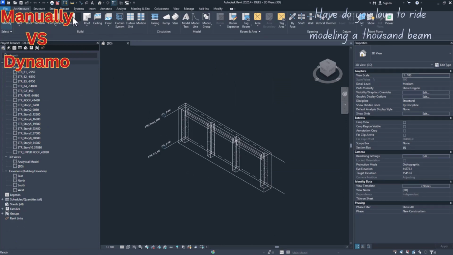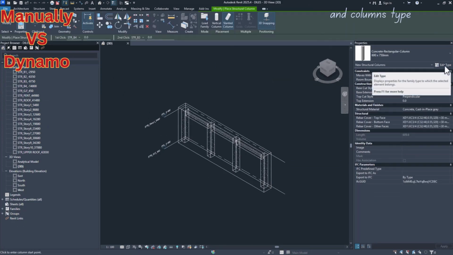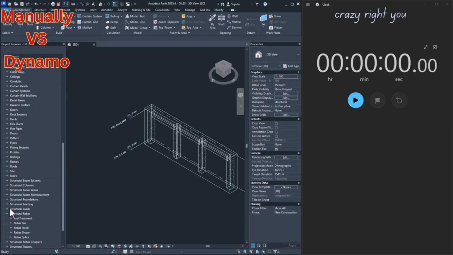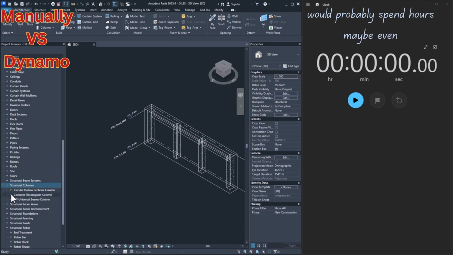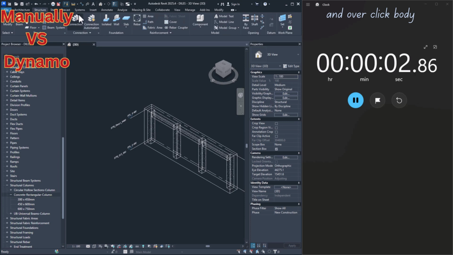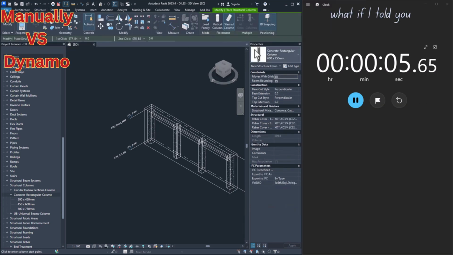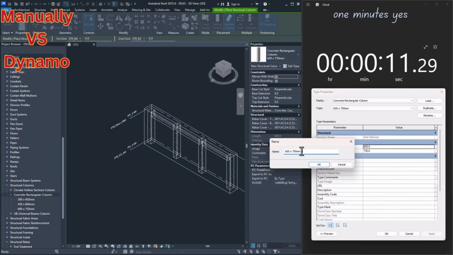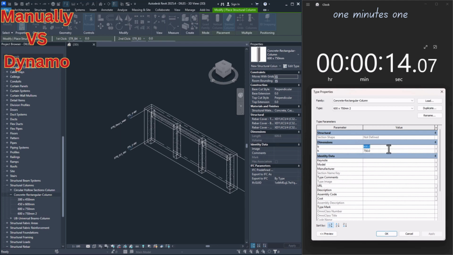Have you ever tried modeling 1,000 beam and column types manually? Sounds crazy, right? You'd probably spend hours, maybe even days, clicking, naming, adjusting, repeating, over and over. Click. But what if I told you there's a way to do it in just 1 minute? Yes, 1 minute. One Dynamo script and one idea that can change the way you look at Revit forever.